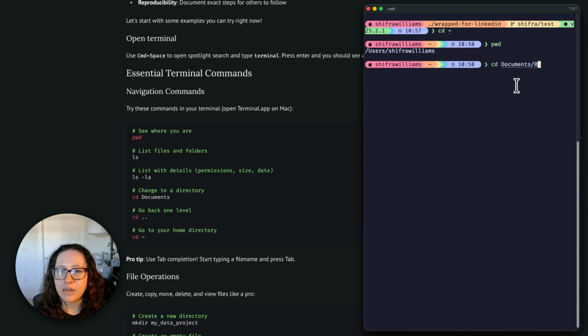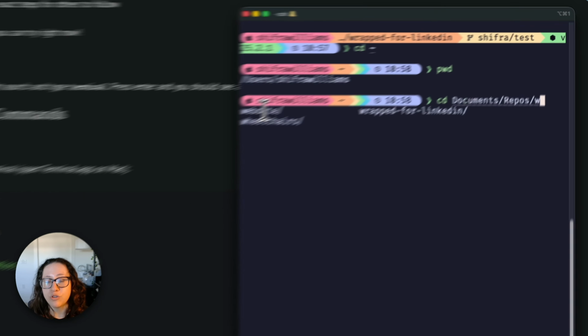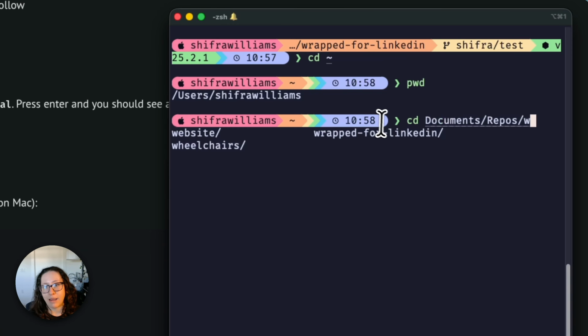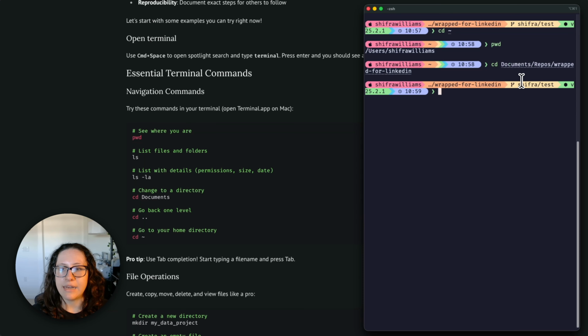Then if I type R and I hit tab, it's going to know that the next thing I want to do is repos. And then if I do W and hit tab, there's a couple options. So this is where you really see the value, and you don't have to remember what's in which directory, which is such a pain when you're doing things with a click UI, honestly. If I do tab after W, it's going to tell me, well, I have the website repo, I have the wheelchairs repo, I have the wrapped for LinkedIn repo. So which one do I actually want here? I want the wrapped for LinkedIn. So I'll type a couple more characters in that name, hit tab, and now it knows what I want. So I can hit enter. Great, now I'm back where I started.